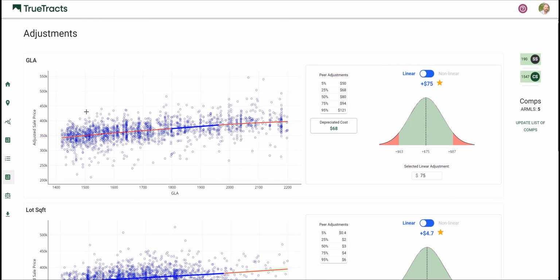We have the graph over here with all of the data plotted. We have a red nonlinear trend line fit through the data. I can toggle that on or off over here. We have the linear trend line, which is the smallest comp to the largest comp. That's the area that we care about. And this $75 indicates the rate of change between those 2 points. Anywhere between $63 per square foot and $87 is within this 90% credible interval, and you're supported to choose any number in there.